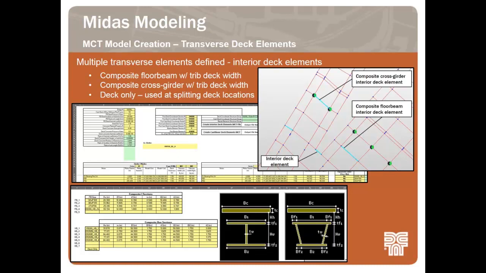Similarly, we use composite cross girders with a tributary deck at the piers. These were typically rectangular closed box sections. At some locations where the deck would split, there would not be a floor beam, but the deck extended past. At this location, we would use a deck-only element that did not have any steel composite section. And the top right photo shows three of the typical locations of these different types.